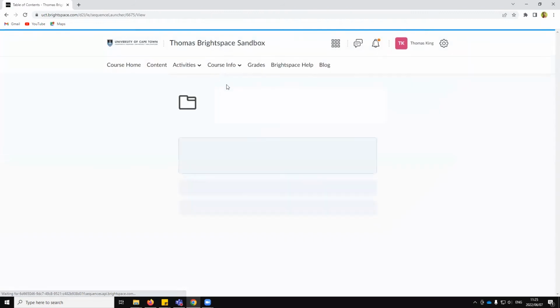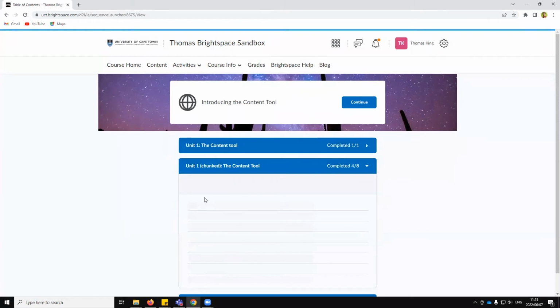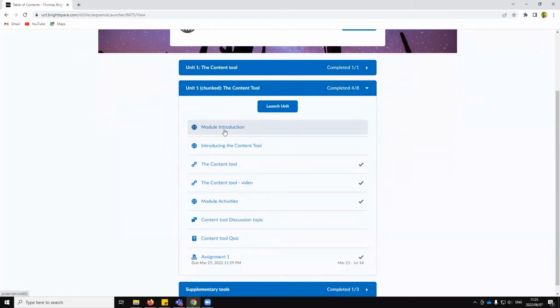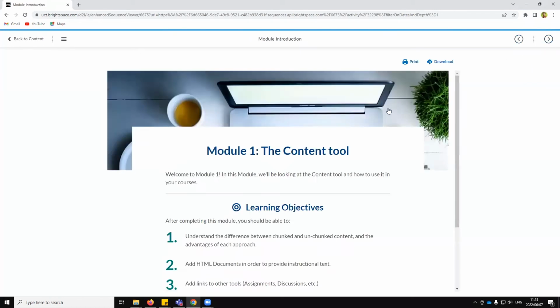So you can see how a student could actually stay in this content tool. It's linking out to all of these different tools elsewhere, but they can navigate through the whole thing through that particular tool. But the design that is kind of recommended in Brightspace is rather to do something like this. So we have our chunked approach, which looks a bit more like this.